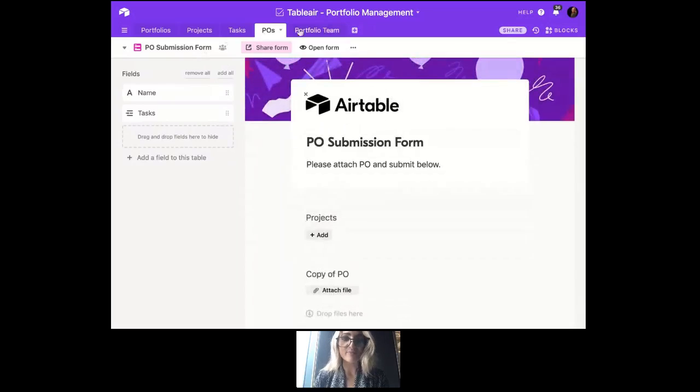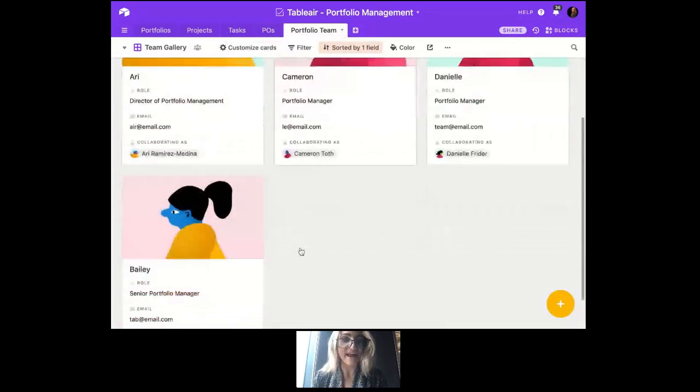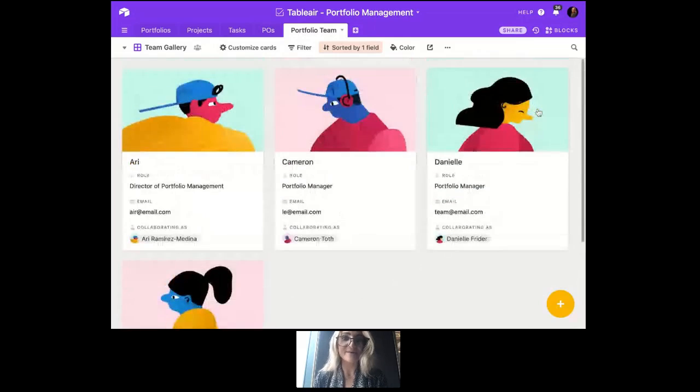And lastly, we have a portfolio team table. Here we're dropped right into the team gallery view, which is, again, one of my favorites. This one's very colorful with our headshots, and it's a great way to see all of the team members involved in this workflow. With views, you could even embed them on your website. So if you wanted to manage your team roster, for example, and store that on your website, you can manage it in Airtable and then have it show up on your internal company website.